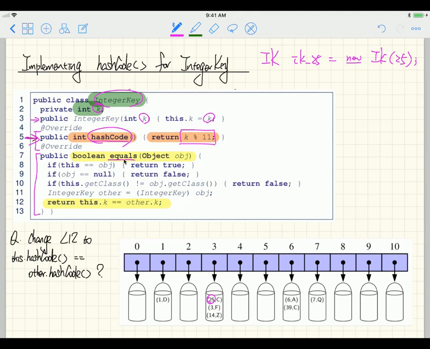Okay, exactly the same formula, the same example. So now what about the equals method over here? For the equals method, we did what we are used to from before. Nothing is special here. But the way we compare to see if two keys are equal or not, we simply say this.k equals other.k, because k is an integer. Okay, so far so good?